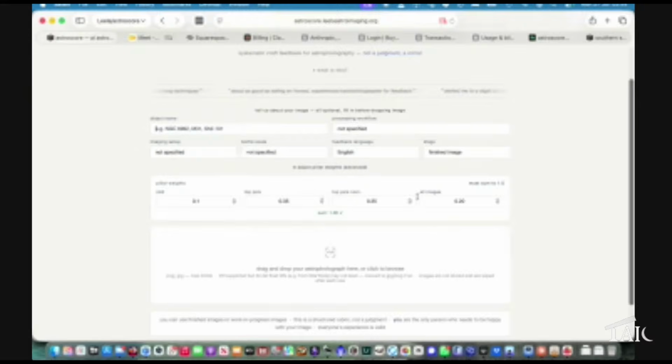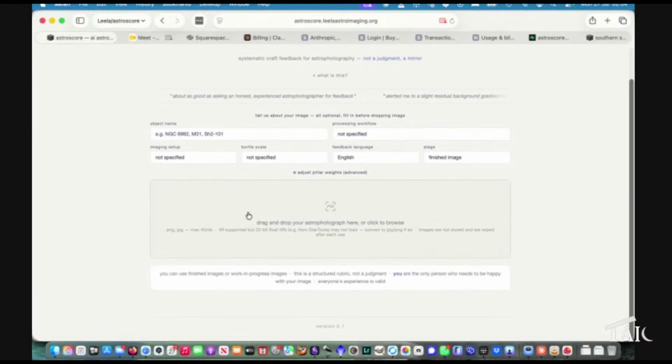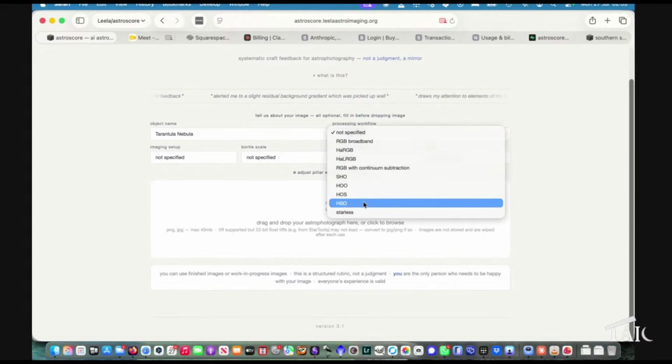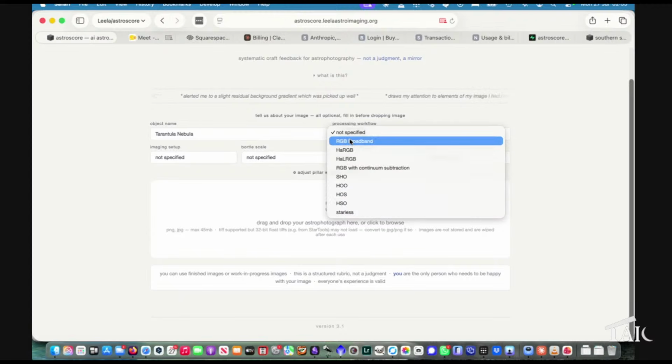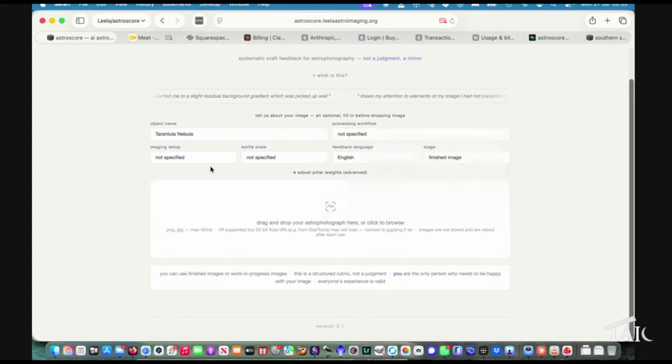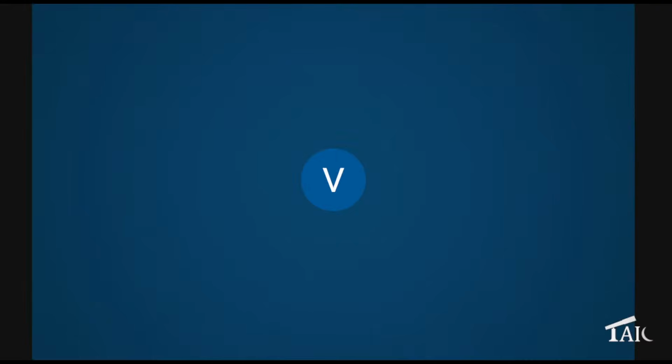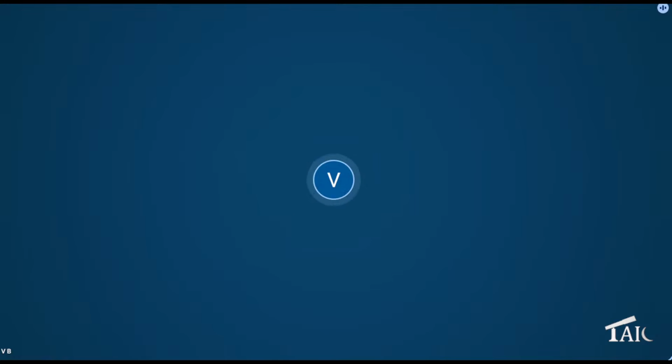So, once you've set your pillar weights, that's done. You can ignore those. Put in the details here. I'm going to just put in an image that I had taken earlier, one of the first images I took from South Africa, the Tarantula Nebula. You can specify what processing you're particularly using, so if it's just broadband, if it's a combination, imaging setup. The image I'm going to be uploading, I took from a remote dark sky site, so I specify that, the Bortle scale where you took the image.